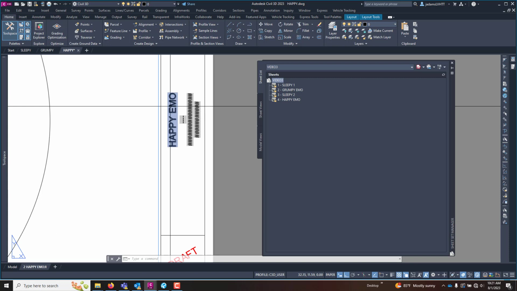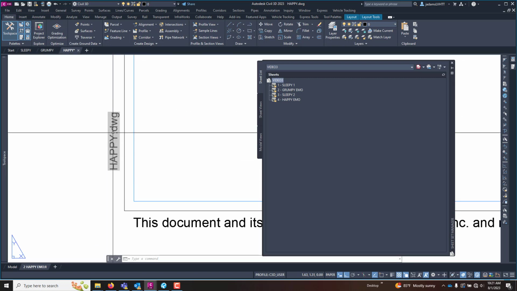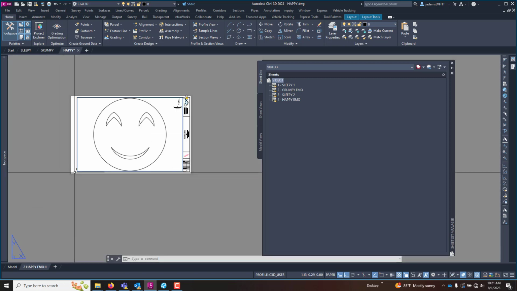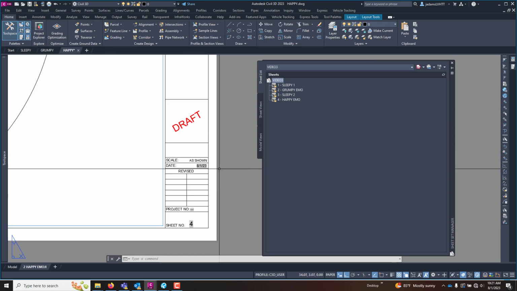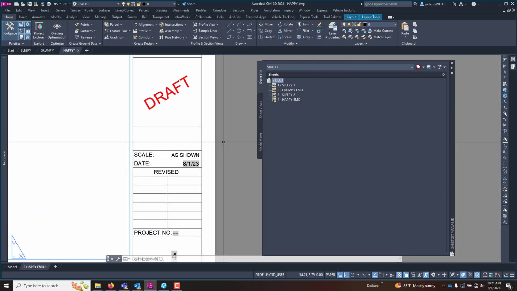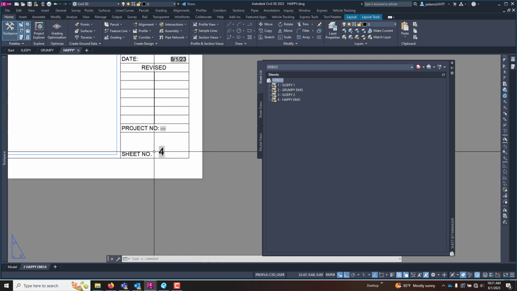We have a field that automatically pulled the title, and a field that gives the name of the DWG. You can really do just about anything you want, and a lot of them are pre-built in. You just have to tell it where to put them and put them in the layout yourself. So let's do that real fast. Right next to this number four, I'm going to put another field and see what happens.